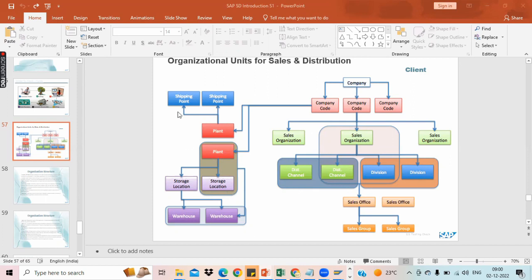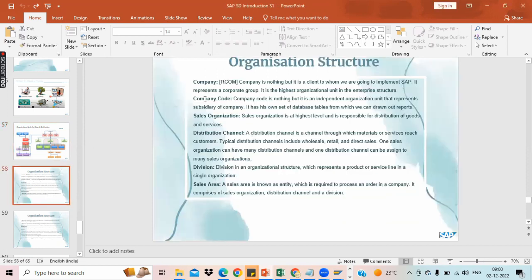Okay, so we will see one by one what a company code is and so on. A company is nothing but the client to whom you are going to implement SAP. It represents a corporate group. It is the highest organizational unit in an enterprise structure. Whereas a company code, as I told you, is a legal entity or a subsidiary of a company. It is not necessary that every company will have a subsidiary. Some companies don't have child companies. For such companies also we will create a company and then a company code.